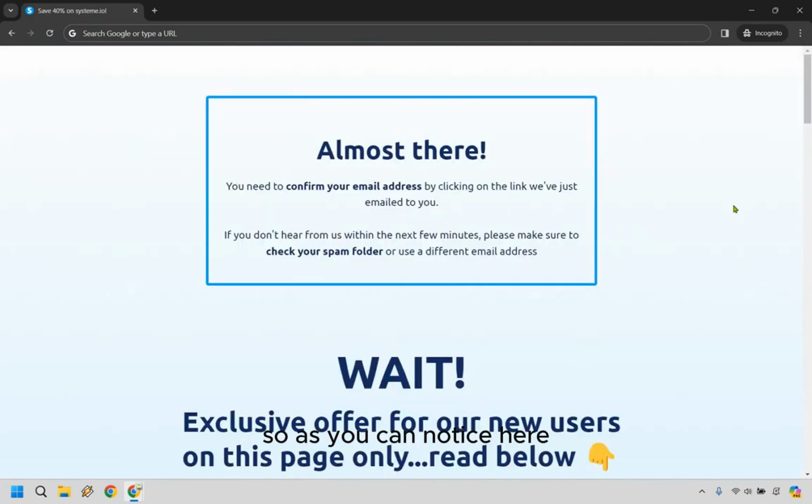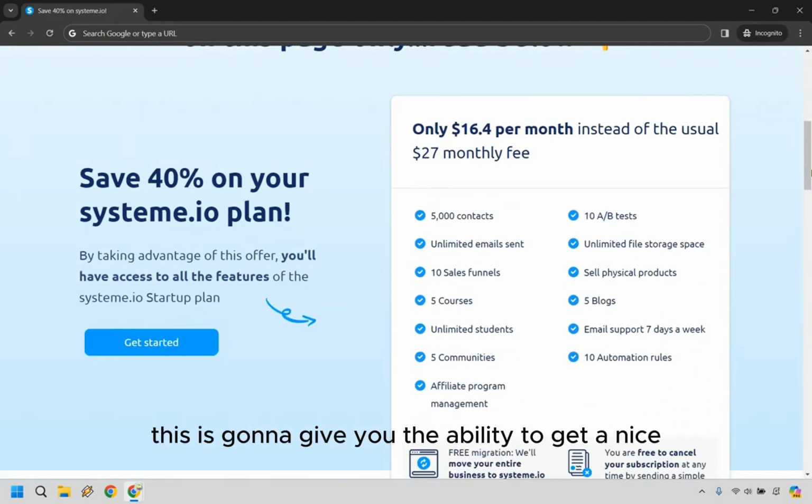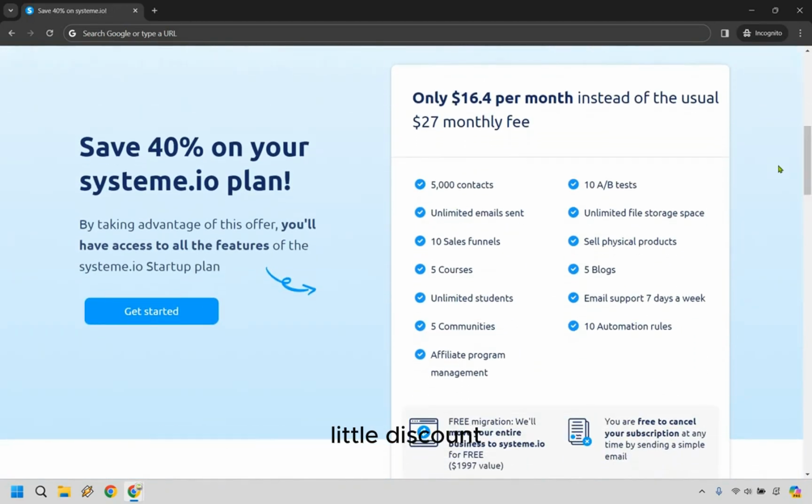Alright, so as you can notice here, it's going to talk about how you need to confirm your address, but if you look down below, this is going to give you the ability to get a nice little discount. So if you want to get the first upgraded plan, it's only going to be $16.40 per month instead of the usual $27 monthly fee. So that's a great way to save some money should you want to upgrade.